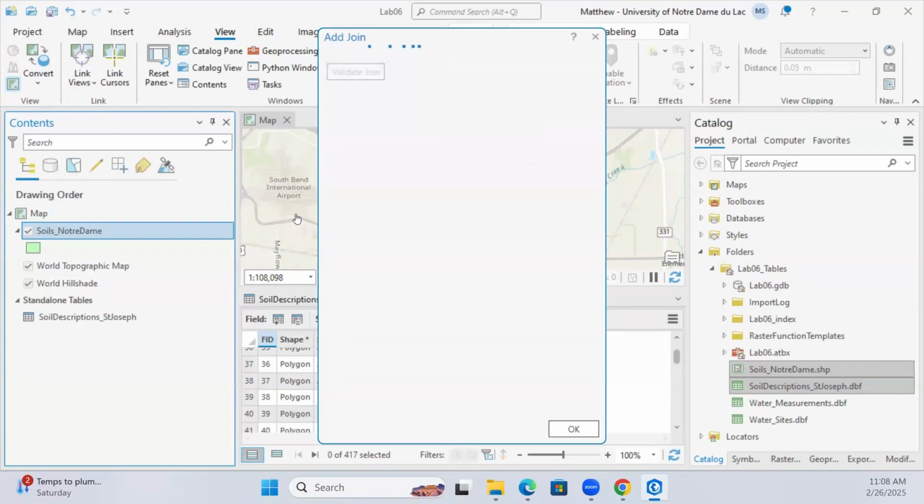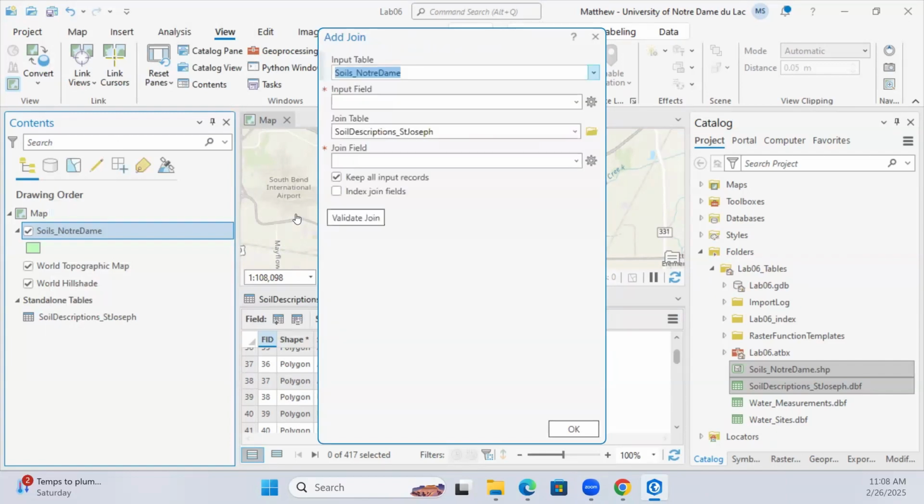And it's going to look like the images that I showed in class, where we have an input table, the field that's in one of them, the table we're going to join onto it, and then the join field also. So soils Notre Dame. If you have multiple things in, it's not going to necessarily default to the right one. This just happened to be because there's only 2 things in, so it just found the other thing.